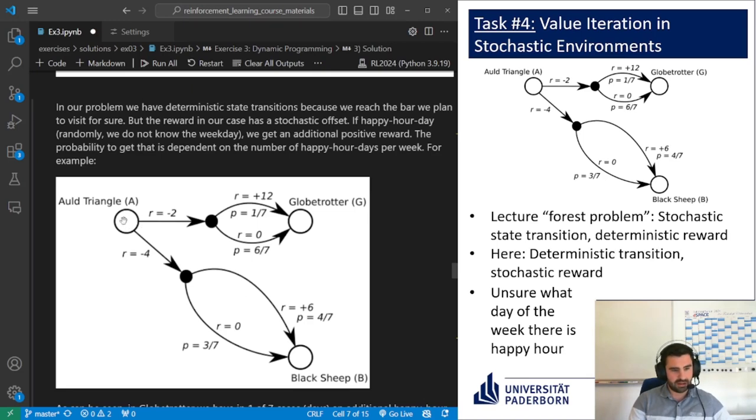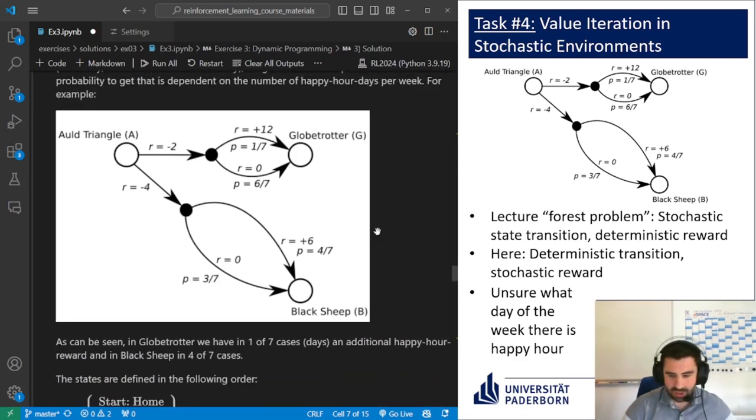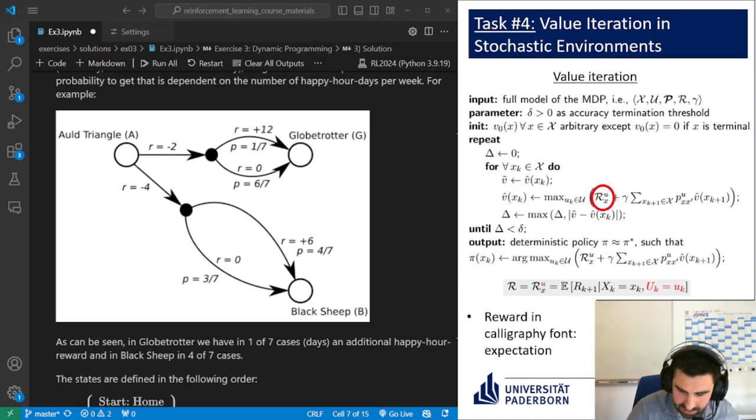But the choice or the state transition after the choice doesn't change. So once I decide to go to a Globetrotter, I will always arrive to a Globetrotter. The only thing uncertain is how much reward I get for this. And in this way, the MDP becomes a little bit more complex.